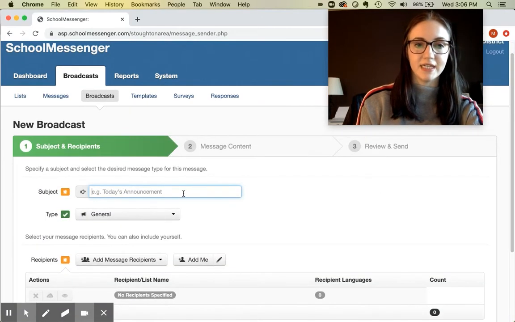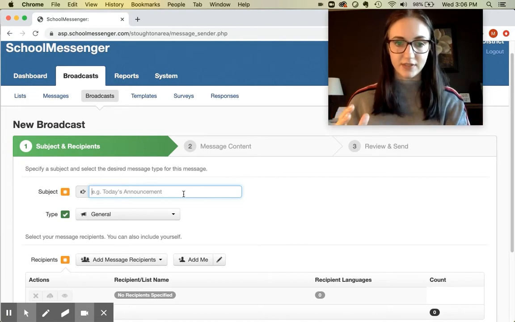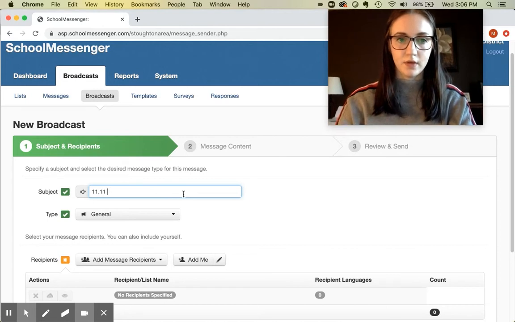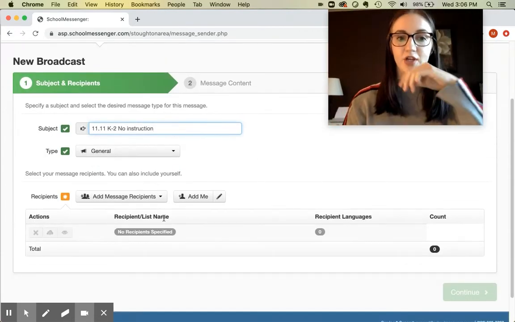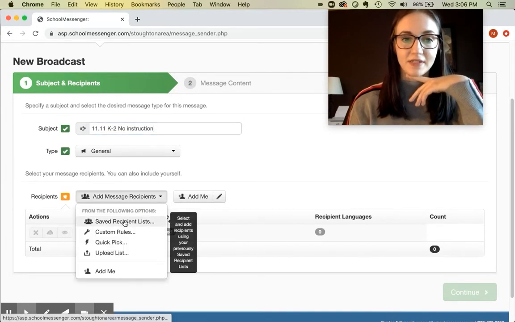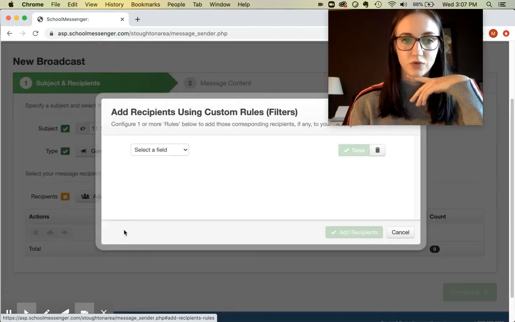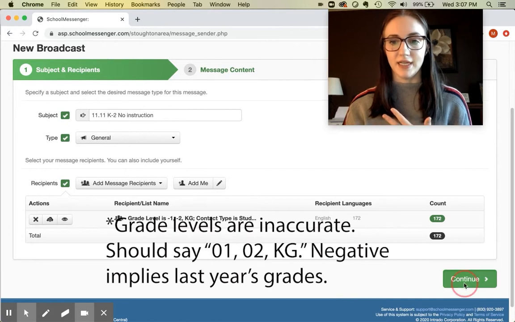All right, so now you're just going to name your broadcast for yourself. This is for your internal purposes. There's no such thing really as a subject in a text message, so just name it for yourself. So I'm going to call it the 1111 K2 no instruction message. Okay, it's a general message, and you get down here and you have to add your message recipients. So start by that. You might have a saved recipient list, or you might do custom rules, and then boom. So now I have those recipients there. Now what I want to do is click on continue.